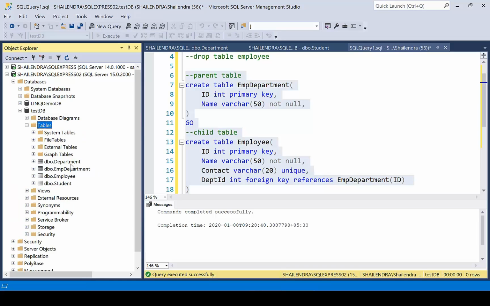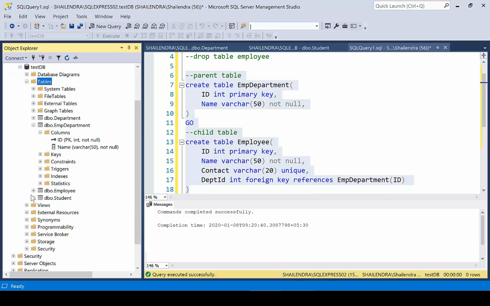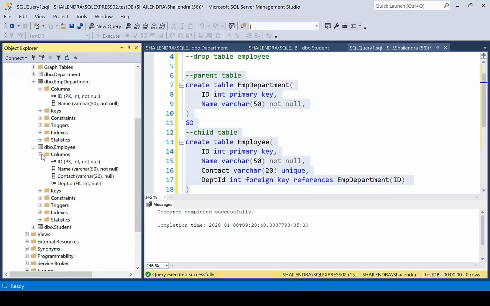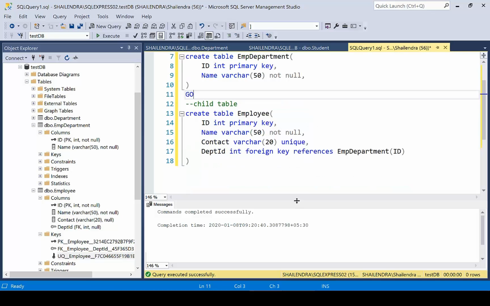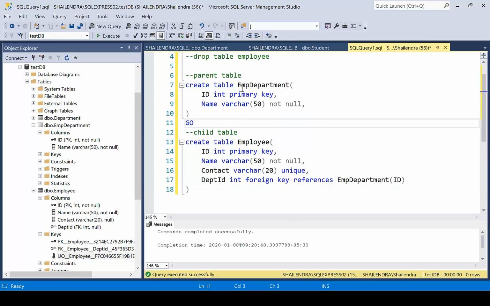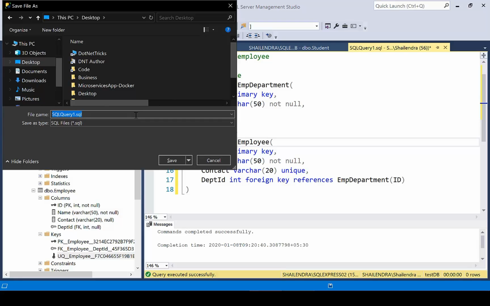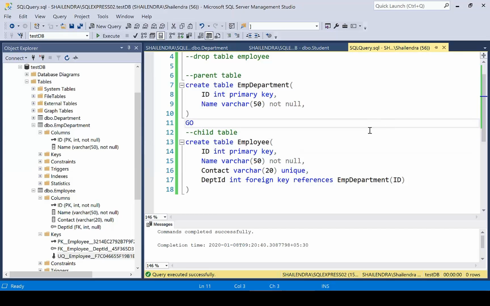Now let's refresh here, and if you look, I have EMP department containing ID as a primary key, and we have employees containing ID as primary key, name as not null, contact number as a unique key, and department ID as a foreign key. All these keys you can find over here: primary key, foreign key, and unique key. So this is the way, using SQL queries also, you can generate the primary key, unique key, and foreign key. Let me save this query for your help. So this is the SQL query. I'll just save it.